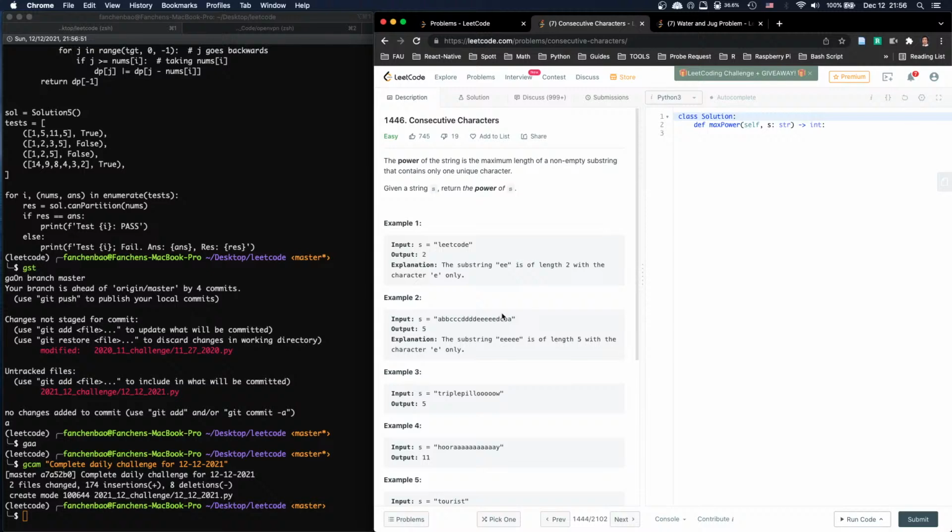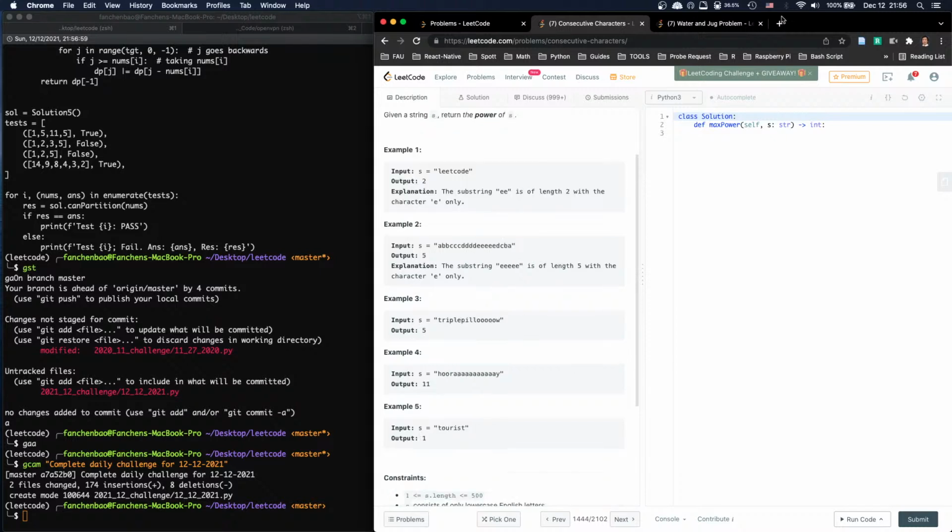Consecutive characters. I'm pretty sure Python has something for it. I think Python has group. Let's try. I think it's in the itertools. Let's take a look at it. I think it has group. And I remember I read it before. It says basically group has a different behavior compared to group by.